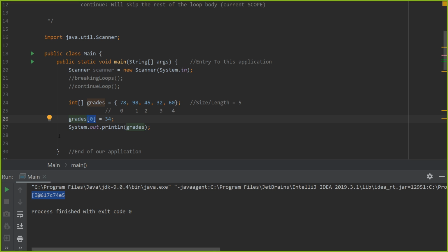Okay, so can you explain to me once again, please? Which part? All of it? No, the 34, grades at position 0. So whenever we have these brackets, we're saying inside my array, go to position 0. So we're here. And again, this is a memory thing.